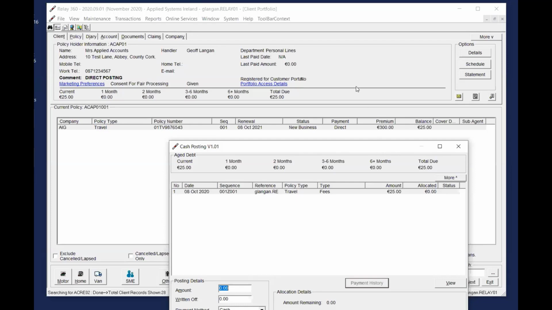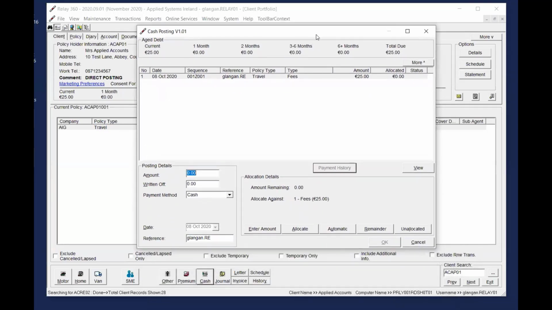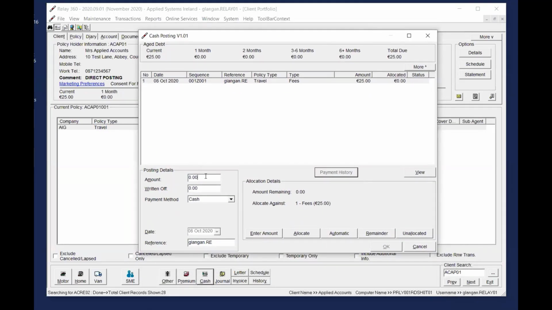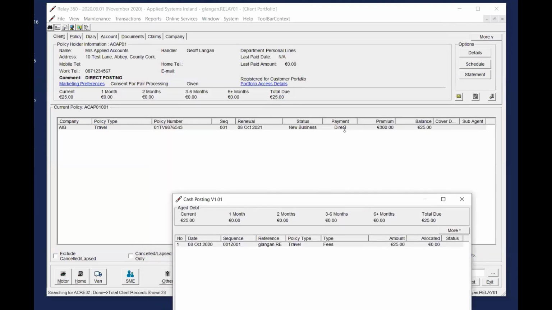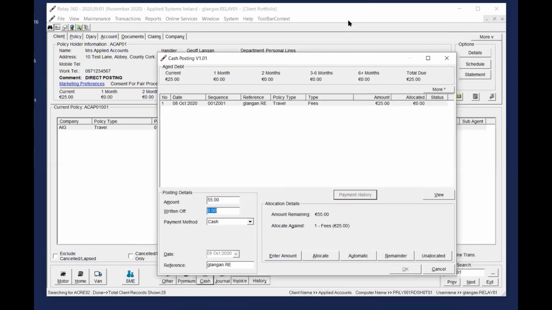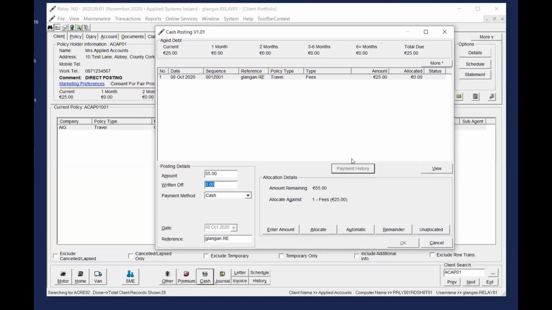So how do we do it? If I just go back to the cash posting screen, you can see here the amount. Always put in the amount that they're actually paying you. So in this example, I'm collecting the €25 and I'm collecting a 10% deposit, because it is quite common that the insurance companies will ask you to do that. Again, just put in your payment type, and now we're going to allocate the postings.